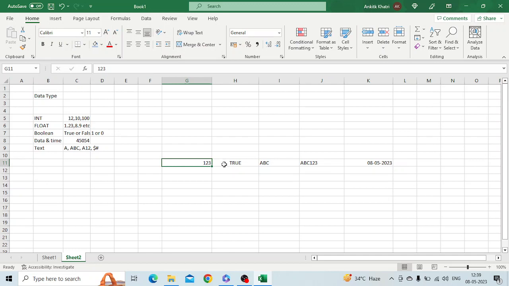All the Boolean values, true and false, will be aligned to middle. All the textual data type will be aligned to left. And as I stated, ABC or alphanumeric will also be considered as a textual data type, so it will have a left alignment, and date, which on the backend is considered as numerical data, is aligned to the right side.